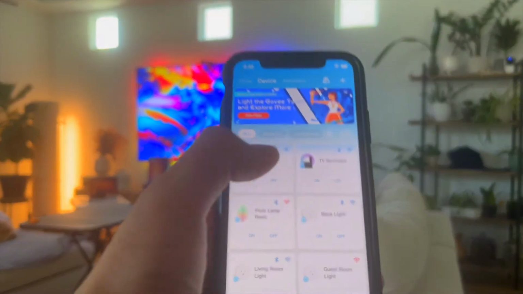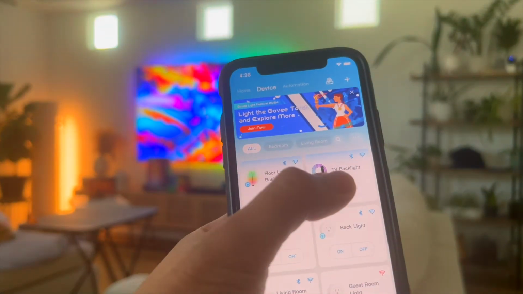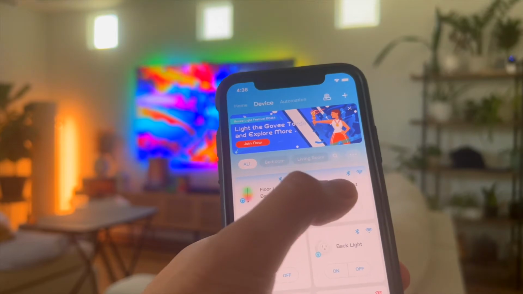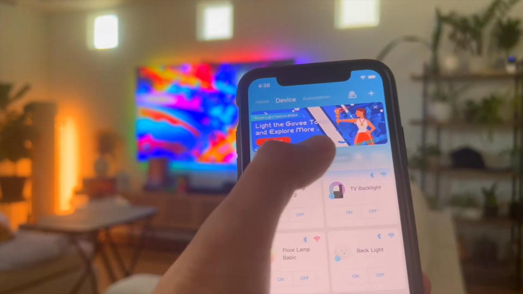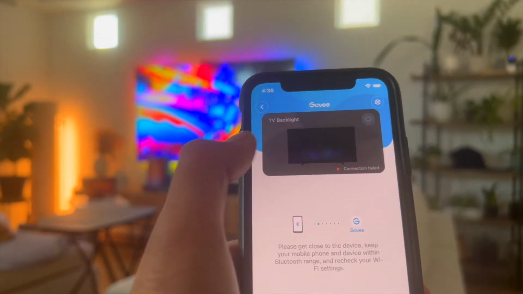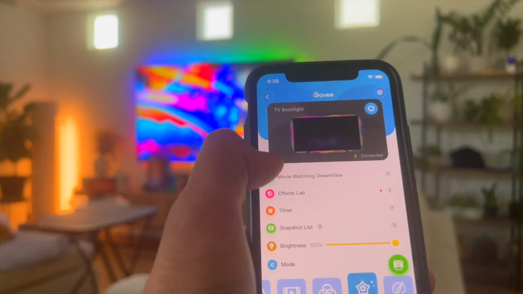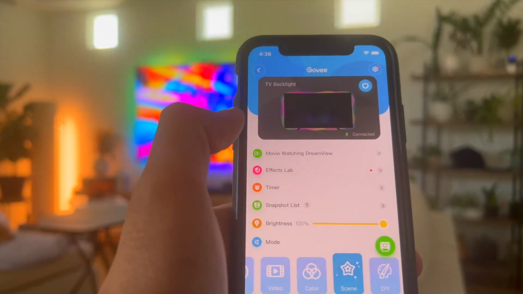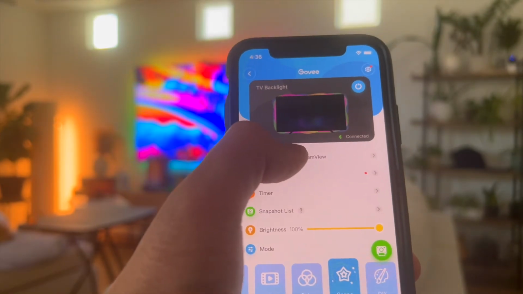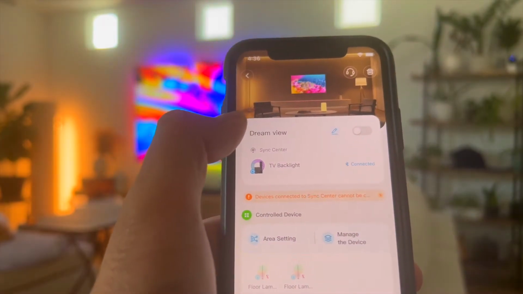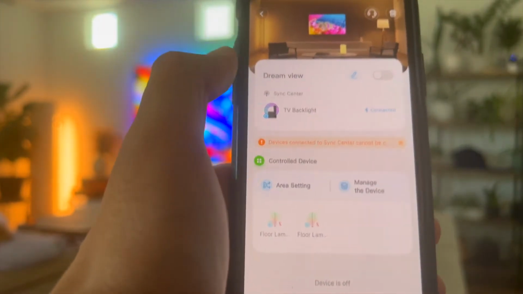Now there's multiple ways to connect your backlights and floor lamps to music. The way I do it is I first click on the TV backlight, have this connect, and then afterwards you're going to see this menu called Movie Watching Dream View, okay? And this is what I really like about the Govee TV backlight 3. So once you click that on, you're going to enter this page here.